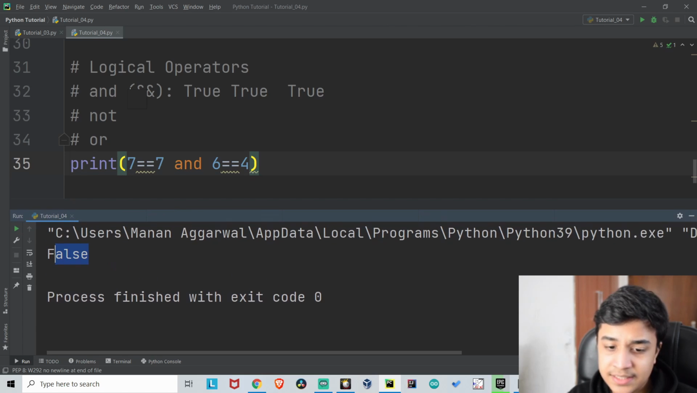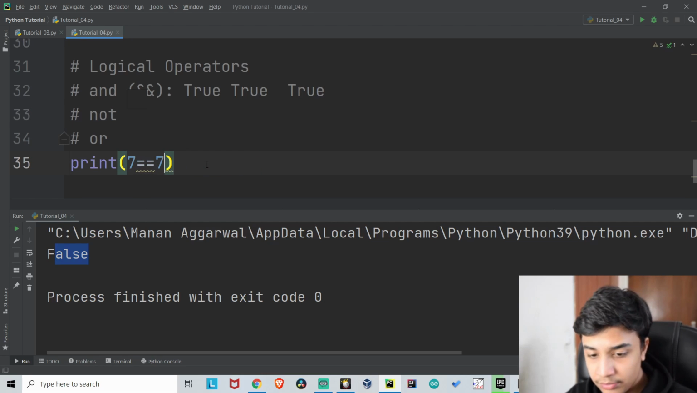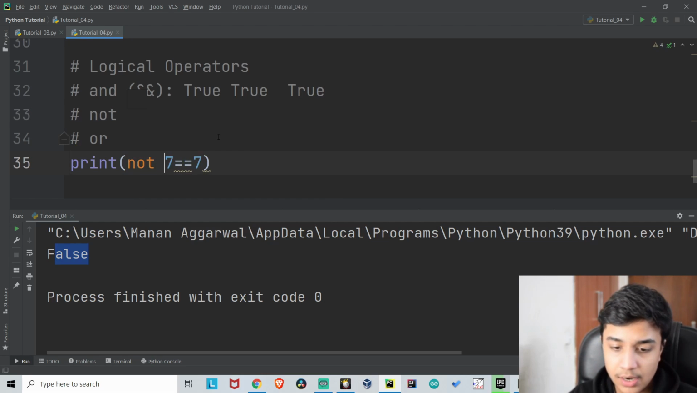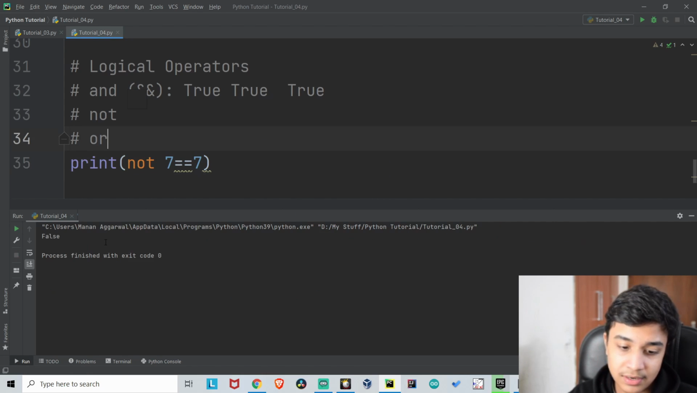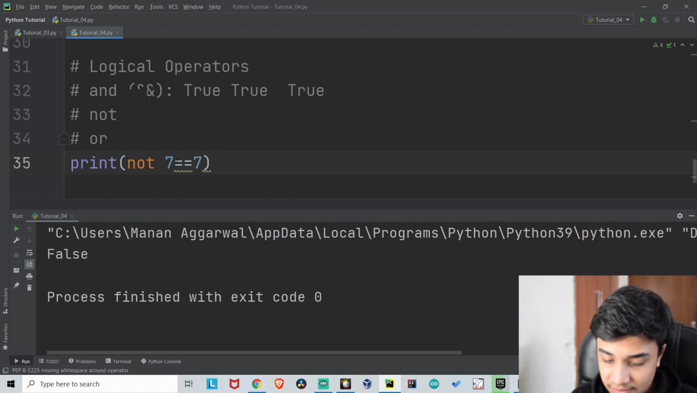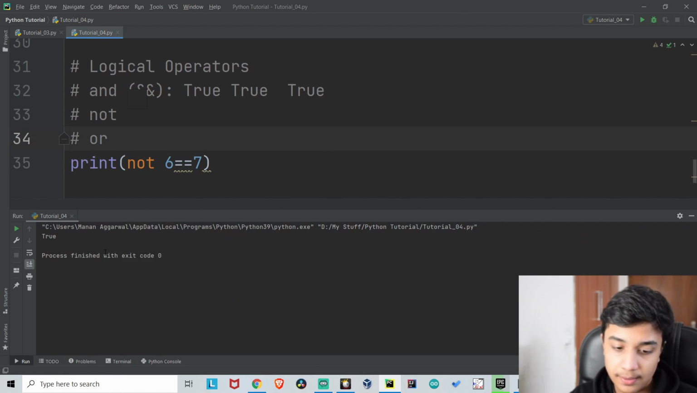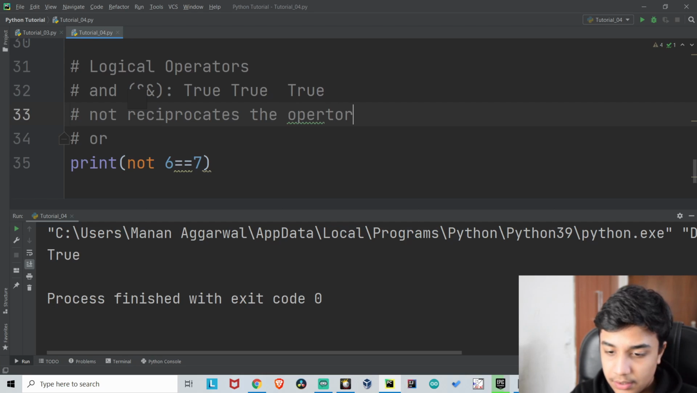Okay, and checks if both are true, and not returns the opposite. So now if I use the not operator, I write not here, and not 77 will reciprocate what the operator is. If it is true, it will return false, and if it is false, then it will say that it is true. So this will return me a false. Yeah, you get it. This is true, but this is returning false. So if I say 6 is equal to 7, this will return a true. These are very handy when you use them. So not reciprocates the operator.